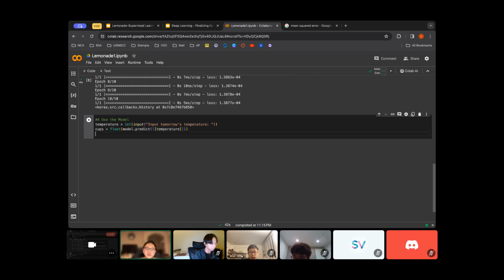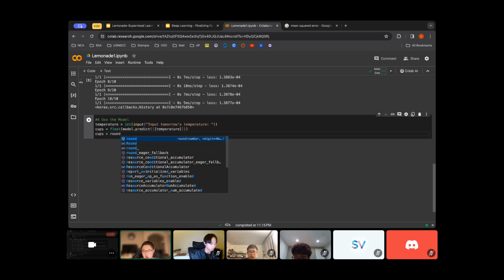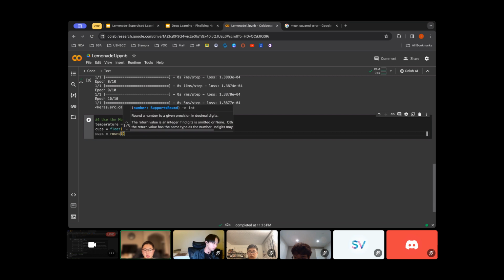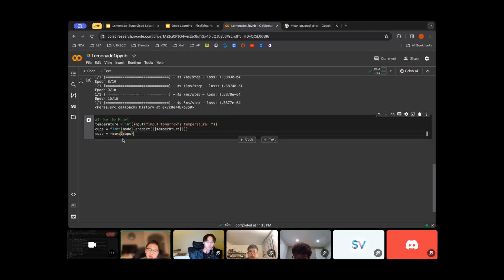And after, since we were dealing with float numbers, which is always a possibility, we want to round the number of cups we need. So basically we just use a round function. So cups equals round, sorry. Cups equals round, and then we're going to round the number of cups like that. Okay. And then the very next and last step is to print everything.